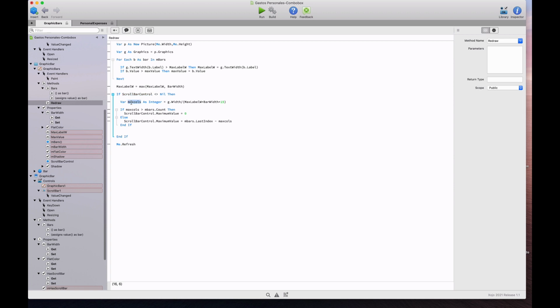If we have a reference to a scroll bar, remember that's the one stored in the scrollBar control property, then we can calculate the maximum number of displayable bars in the available width. If that number is greater than the amount of bar instances, then it would mean that we can display all of them, so we set the Maximum value property of the scroll bar to 0. Otherwise, we set the Maximum value property of the scroll bar control to the difference between the number of bars and the maximum number of displayable bars. Quite simple. Once we have all the needed values, the Redraw method simply calls the Refresh method on the control itself.